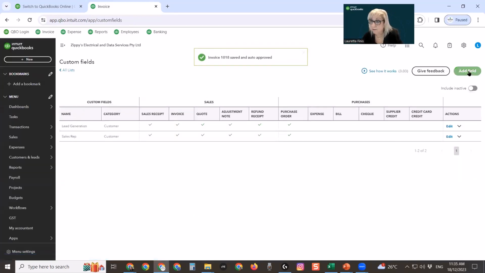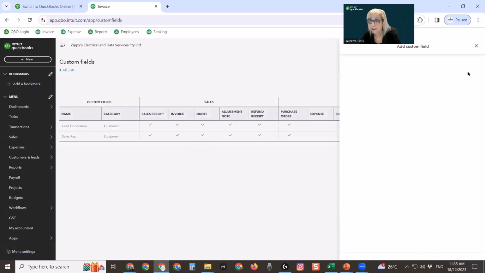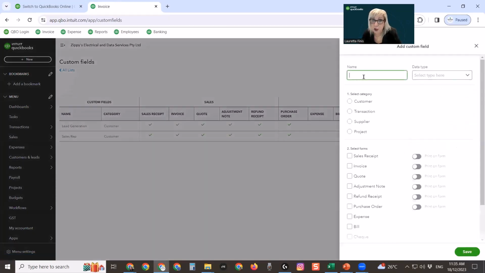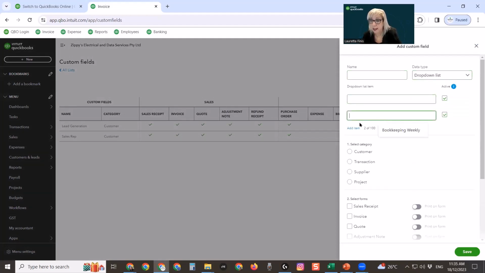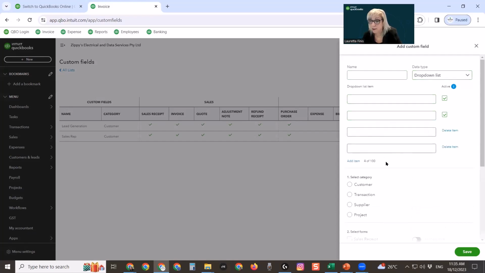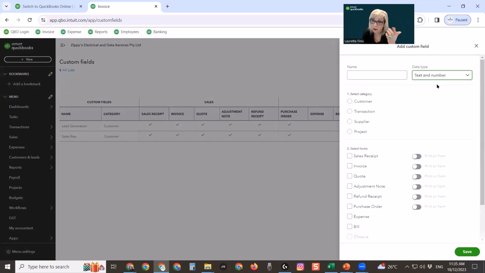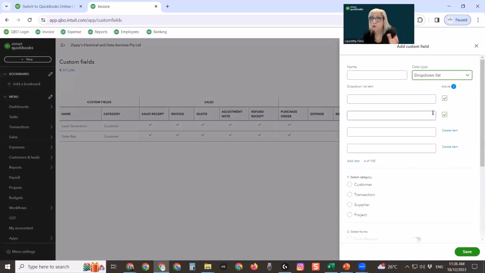Now, to add in a custom field, everyone, all you need to do is click Add Field, and this is where you would add in the name. Now, the data type, I chose drop-down list for all of mine, and you can see how I just kept adding items and items, and there's 100 different ones that you can add, okay? If I wanted to, I could have a field where I can add in text and a number. It just says text and number when you go into the invoice, just a number, just a date. I quite like the drop-down list, as you can see.